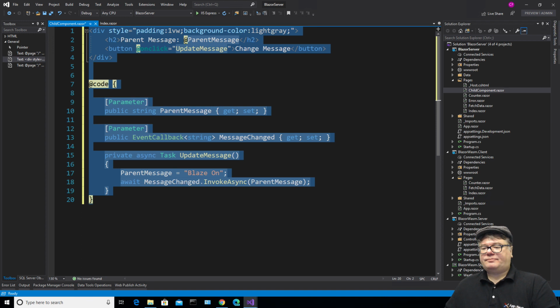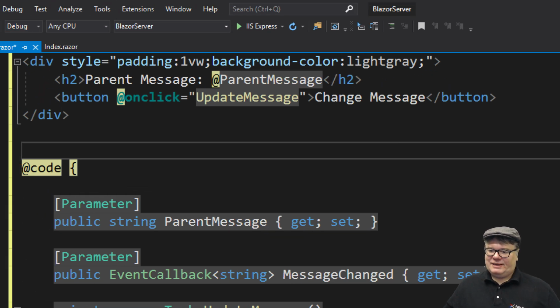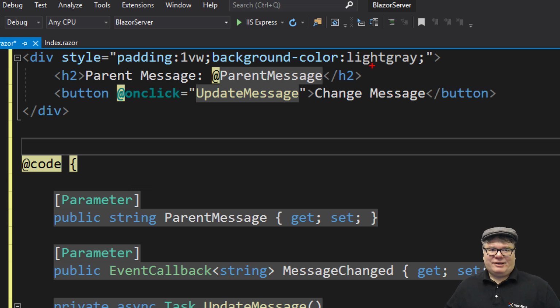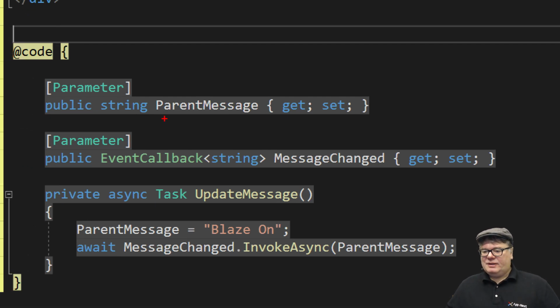So in this component, I've got a div for the UI, and I've just got a little padding around it, and with an inline style, I've changed the background color to light gray so that we know this is a component. It's a nice visual cue. I've got a parent message string property. Now, there's this parameter here. I'll talk about that in a second. And also my onClick for the button calls update message. And let's look at that. So update message raises an event that we've defined called message changed.